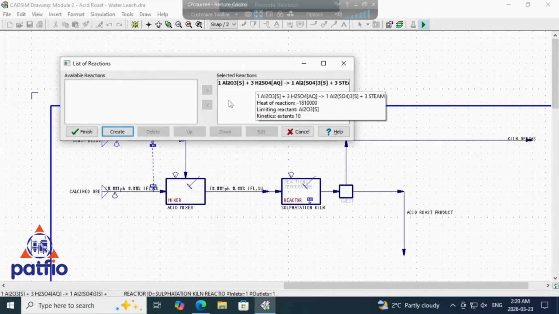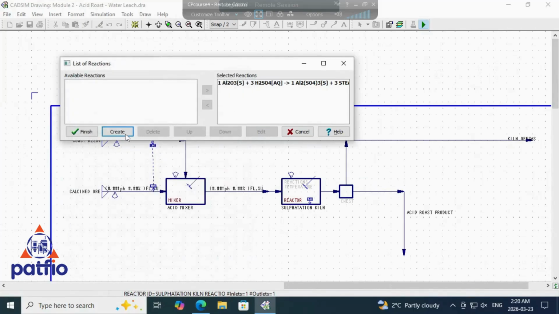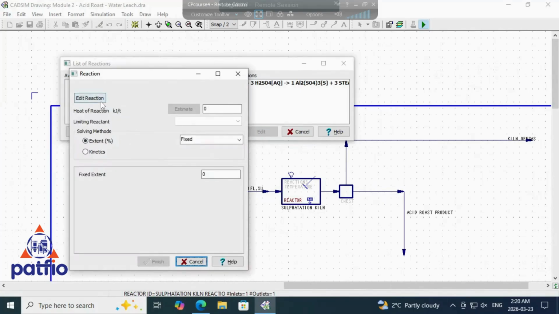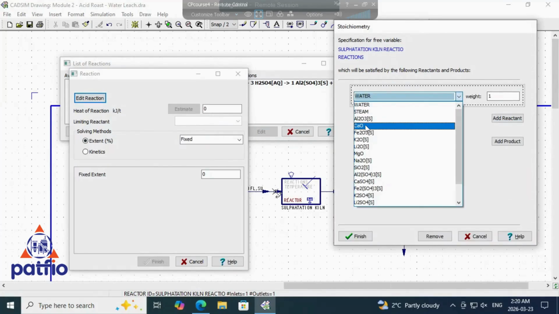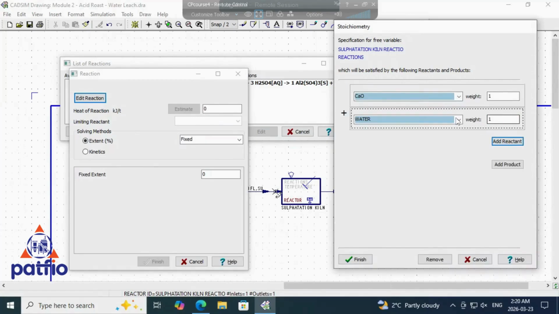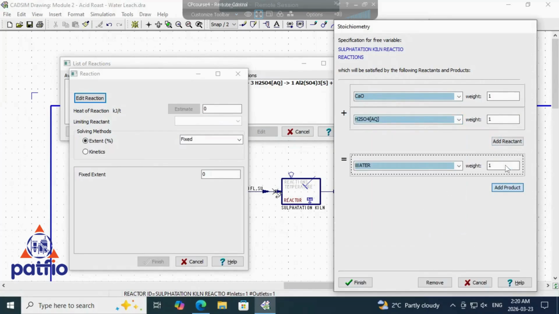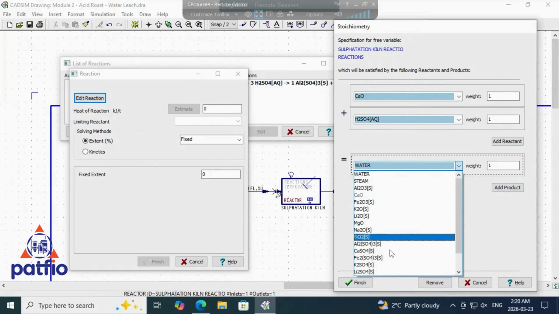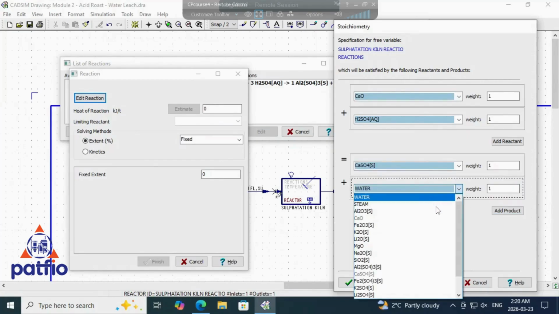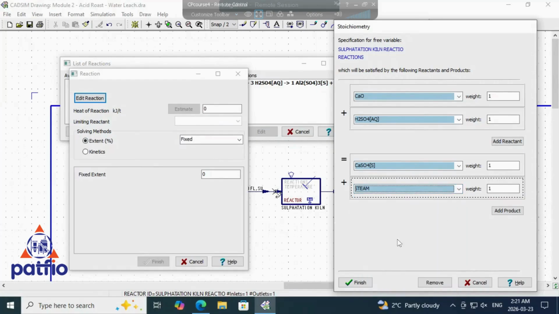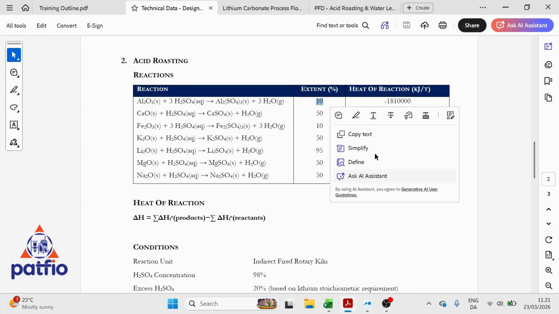So we're now going to do that for all the other components here. Once I need to add another one, just go on create, edit, add reactant. Okay, now we want calcium oxide. Calcium oxide is reacting with what? Sulphuric acid. Okay, the product is calcium sulfate and steam. Okay, the reaction is balanced. Yes, the reaction is balanced.